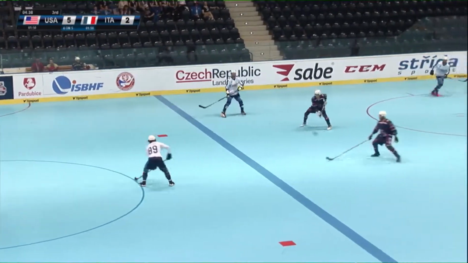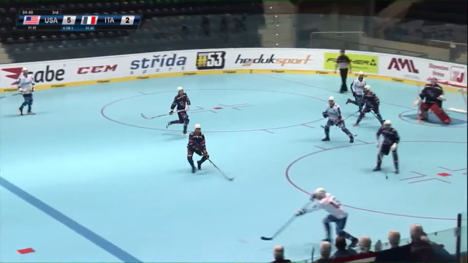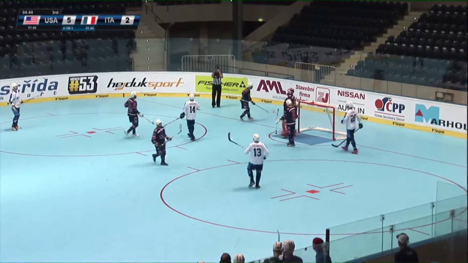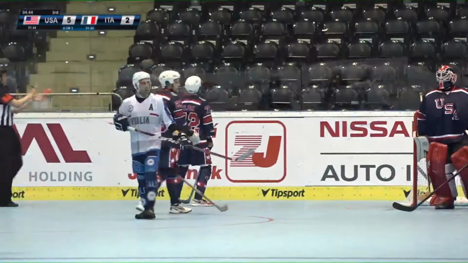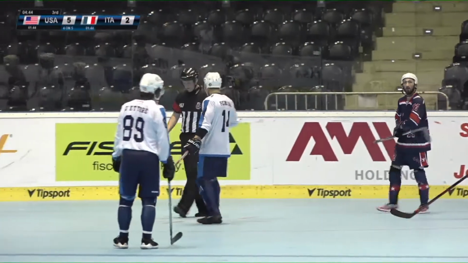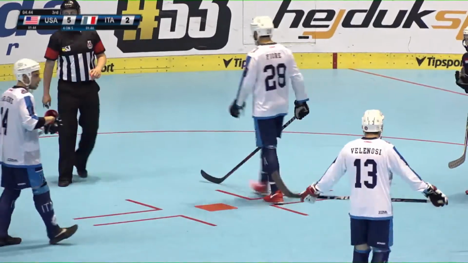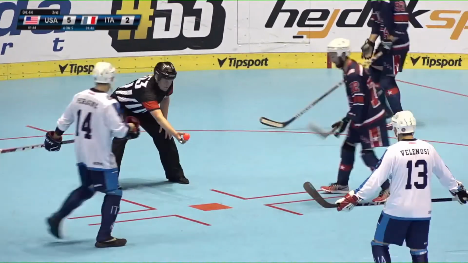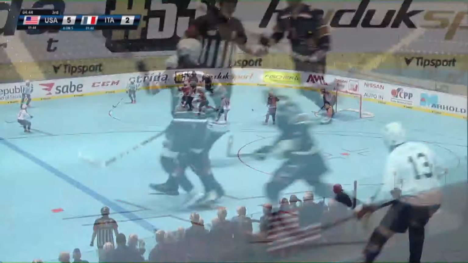De Torre. Down for Villanosi, back for De Torre. De Torre's shot, that gets deflected. Leave that hidden American player in front. That face-off will indeed stay inside USA zone. Team Italy looking pretty good here on the power play. Good ball movement, and they are indeed getting some scoring chances.